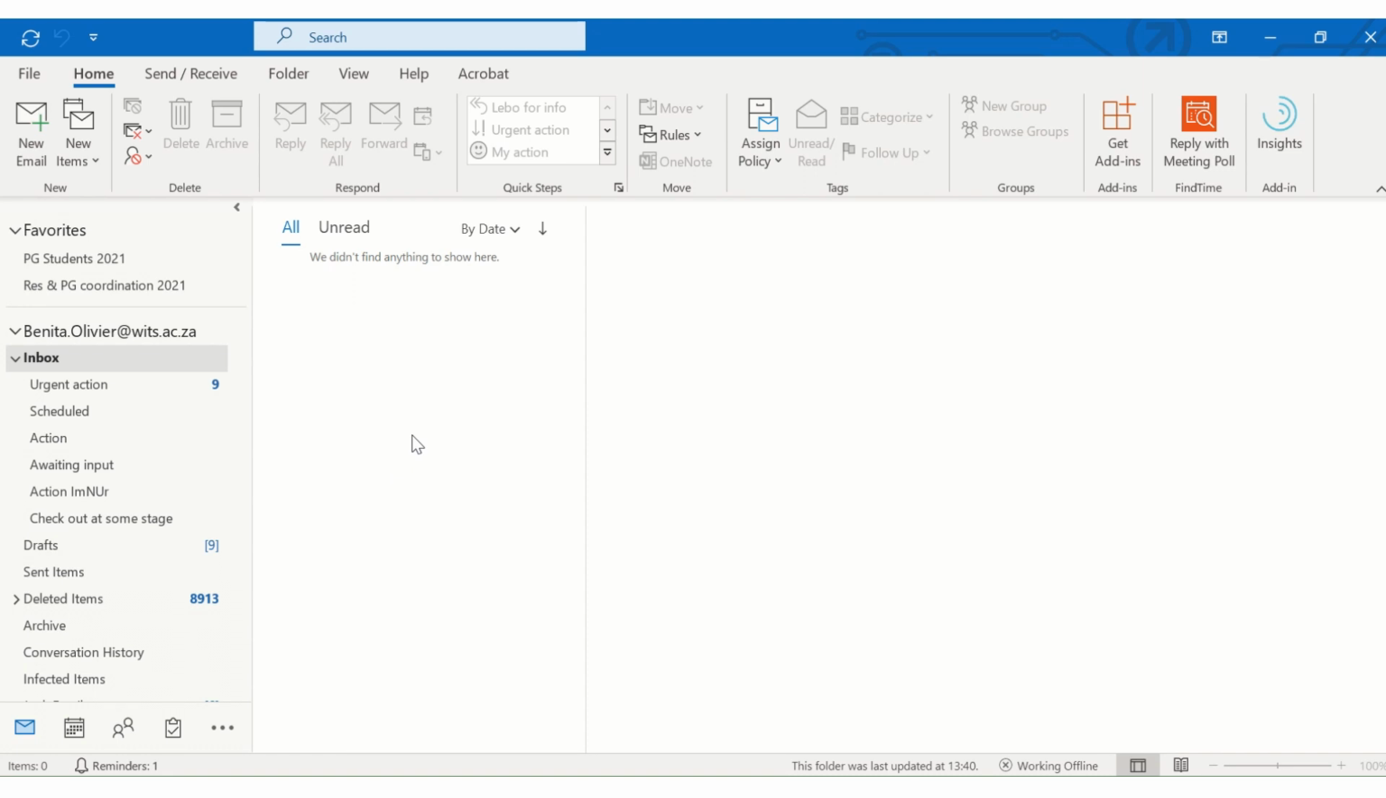Make sure you adapt your quick steps according to the system that works well for you, whether you put your emails in folders, whether you prefer to keep them in your inbox and just categorize them, or whether you categorize them and file them away all in one action folder. So try that out and see what works for you.